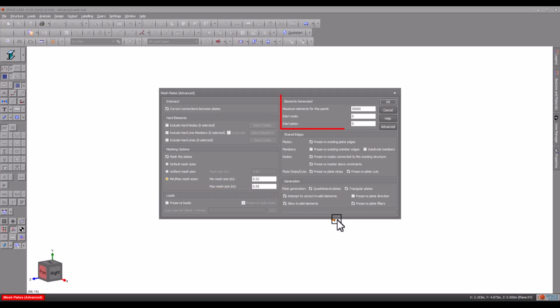The Elements Generated panel allows users to specify limits for the number of elements generated, the start node number, and the start plate number. The Shared Edges panel allows users to specify the settings for how plates, members, nodes, plate strips, and plate cuts are treated during meshing.